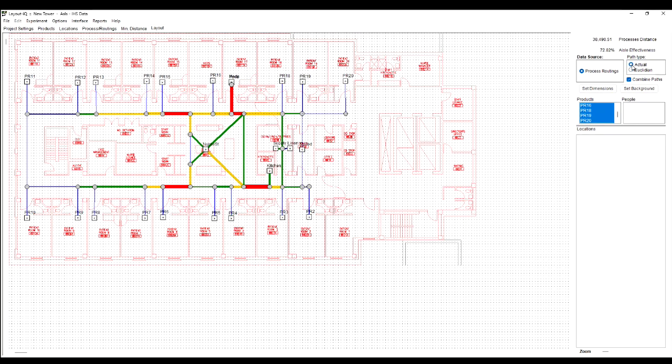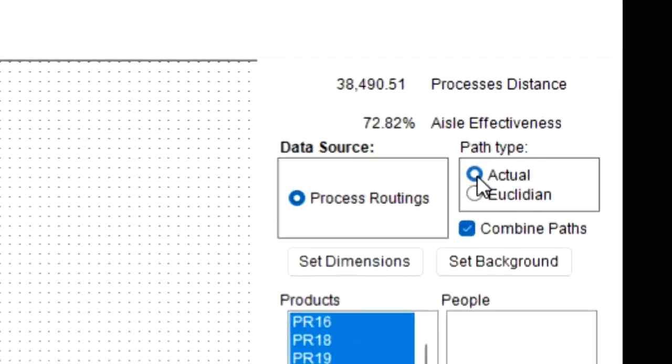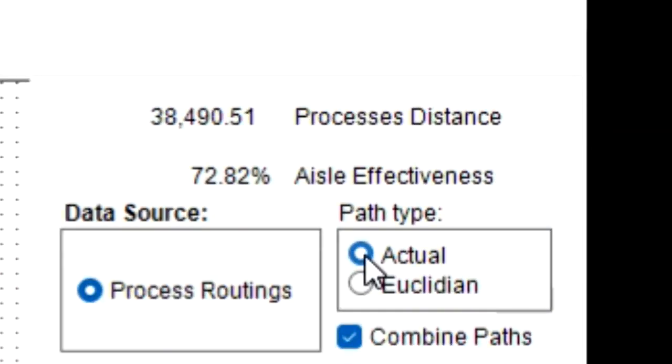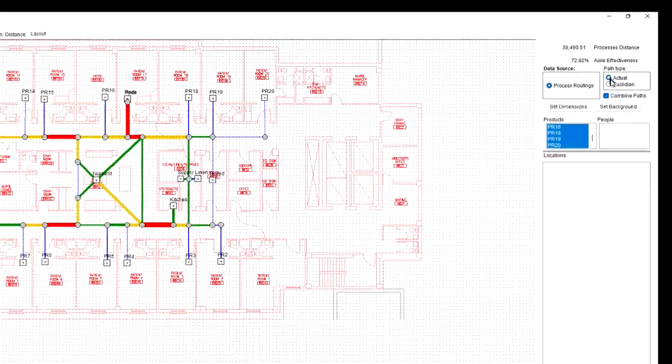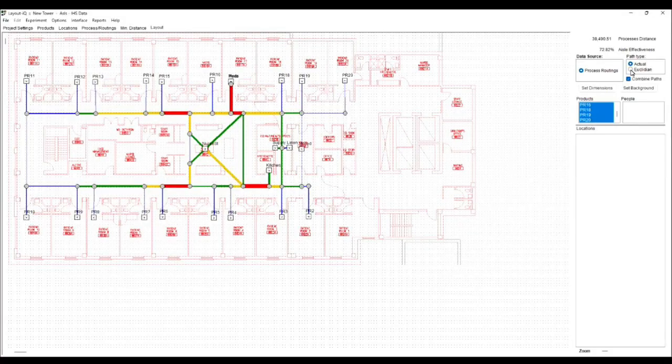Fourth, Layout IQ calculates the actual path travel distance. The software also gives the user control over the paths people and material take instead of forcing flow down the shortest path. This provides a more accurate model of flow. I will demonstrate the process of creating the actual paths later in the tutorial.